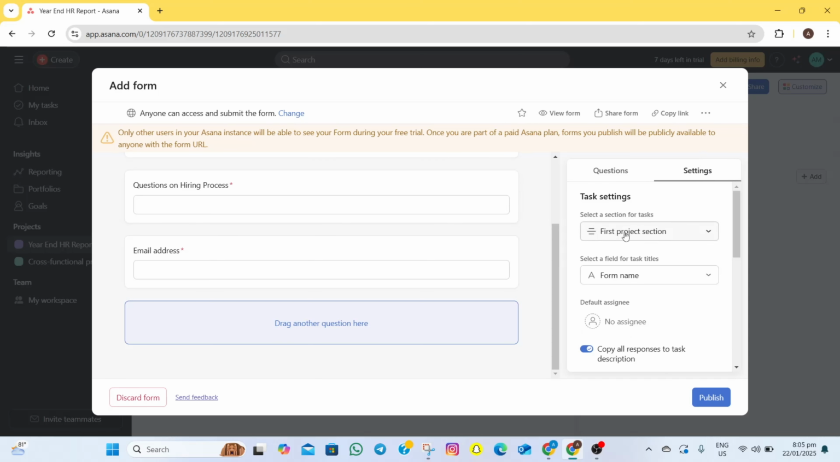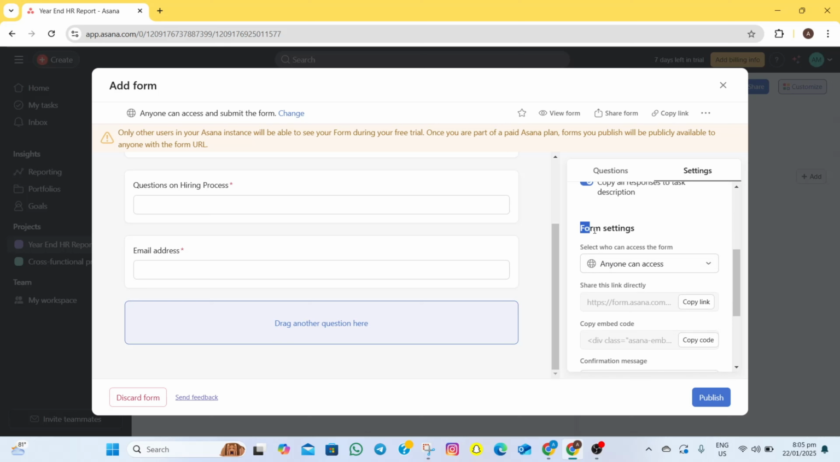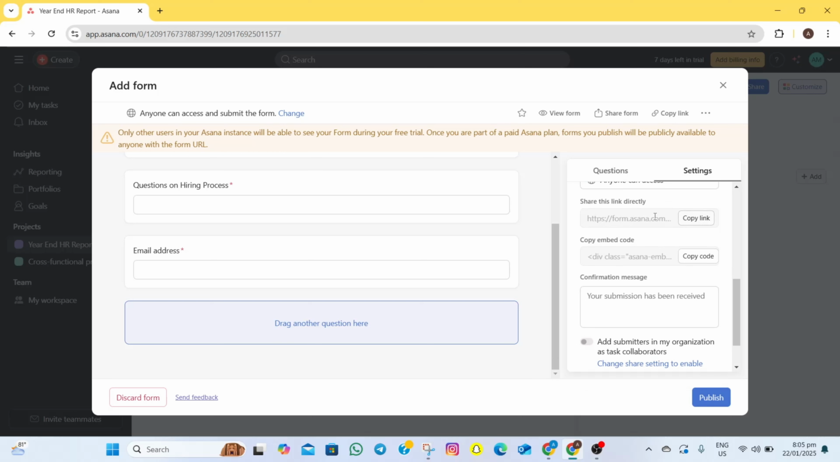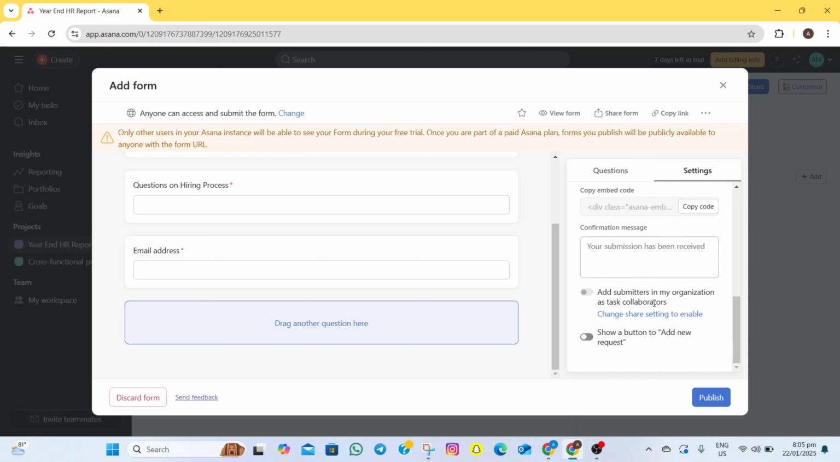And then in here, you can see task settings. And then if you scroll down, you will now see this form settings. In here, you can select who can access the form. So to do that, we'll have to tap on this arrow icon, and then you will be given 3 options here: anyone can access, organization only, and deactivated. So as for me, I'm just gonna select this anyone can access. It will make it easier for my team to access the form. And then once I'm done, I'll just have to go back.